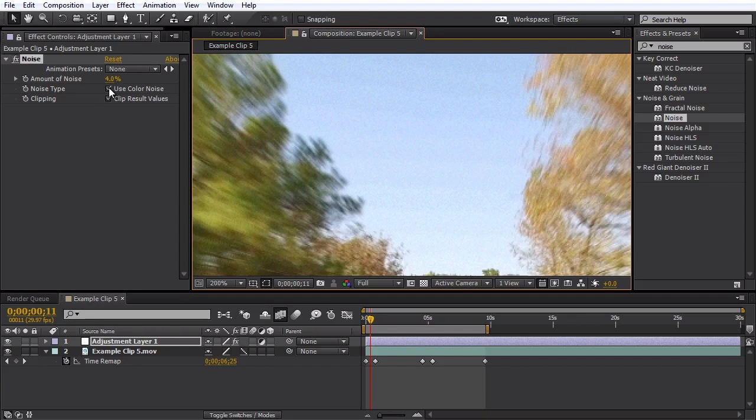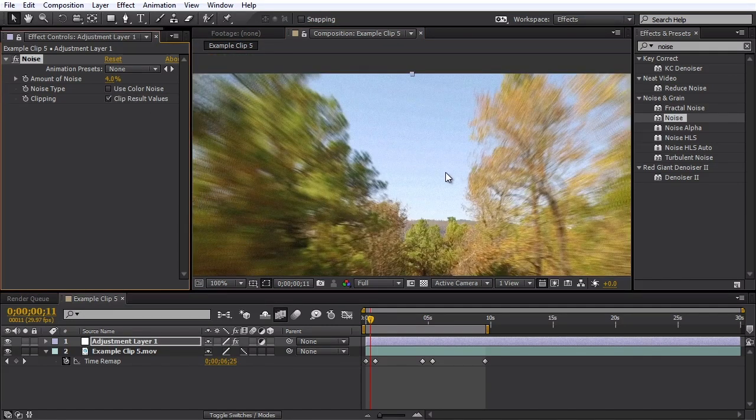And you can choose to use color noise or regular black and white noise. Basically, it's just going to add a little bit of film grain to your footage, and it will help break up that color banding that's going on. I actually prefer to use the color noise. It tends to work even better to break up the banding. I may bump this up to 8% though, so you guys can see this on the video a little bit easier.